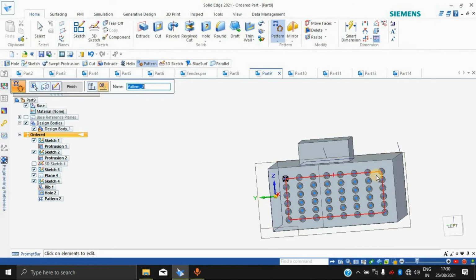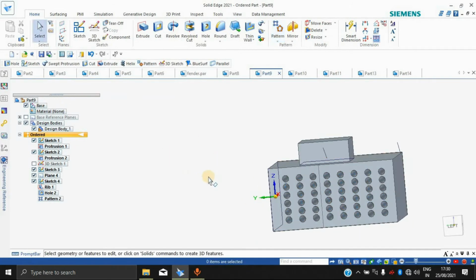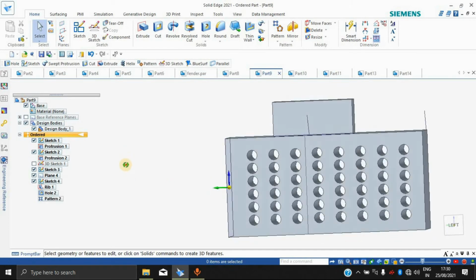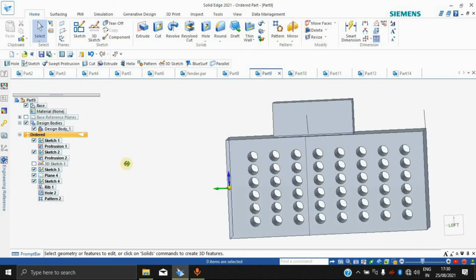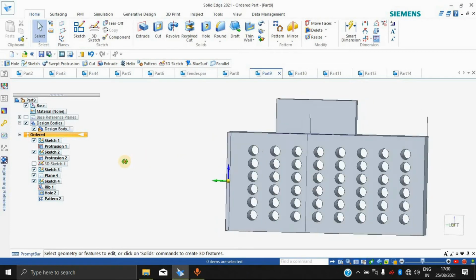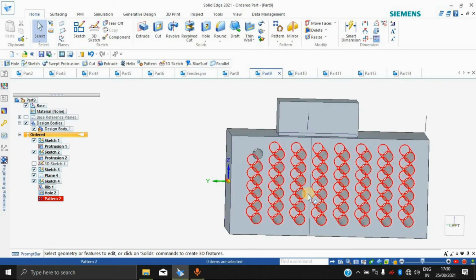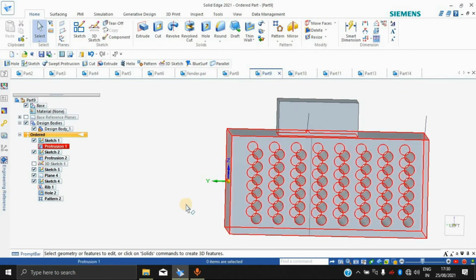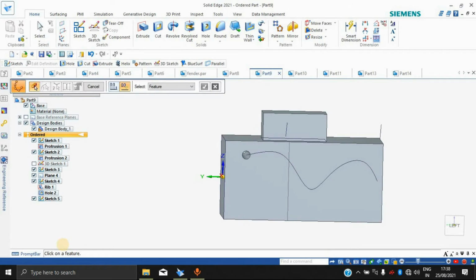Now it is taking time. Now see, many holes will be formed over here. See, many holes are formed. So this is how you can apply a pattern. You can also apply a circular pattern by clicking on the center and drawing a circle around it, and then selecting on that menu bar. It will create a pattern along that circle.